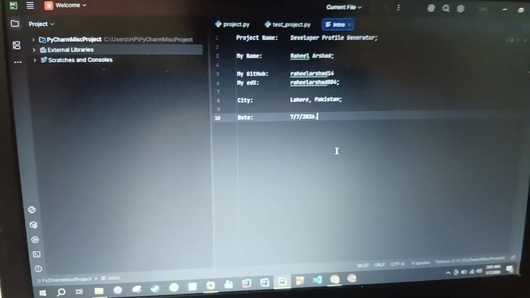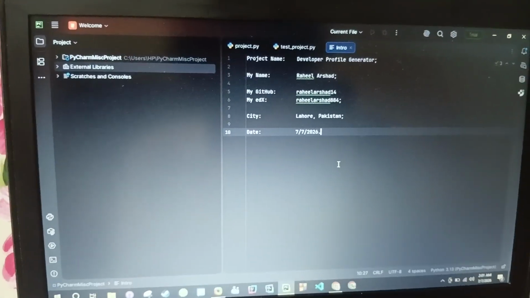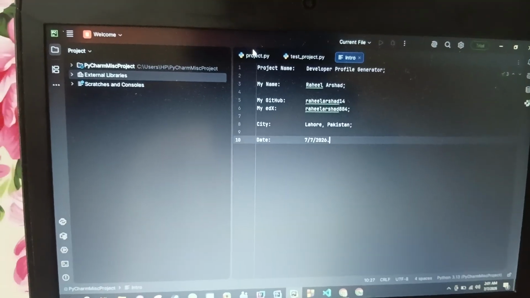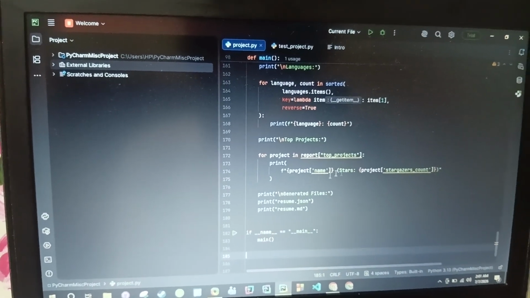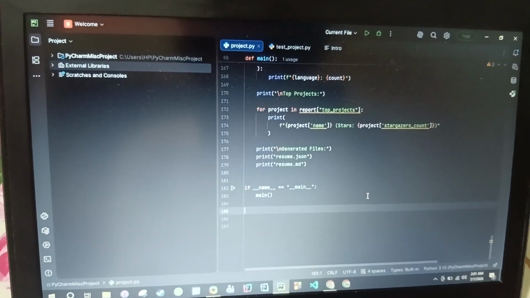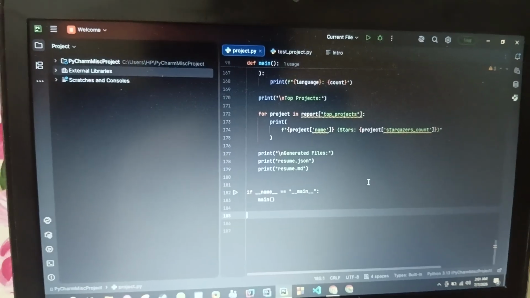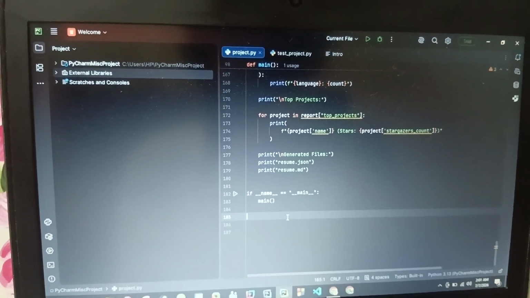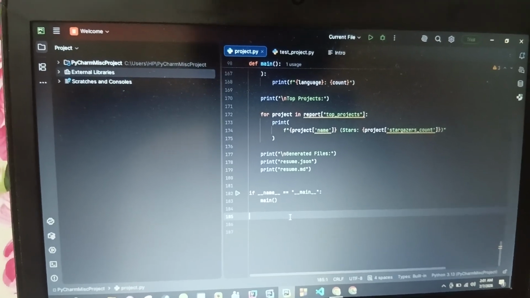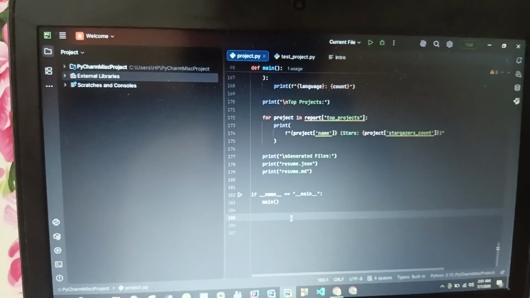And I have basically built a developer profile generator. It is basically a Python script that would interact with the GitHub API to extract useful information about profiles, and it would give the output in the terminal as well as in the form of JSON and as well as in the form of a .md file.